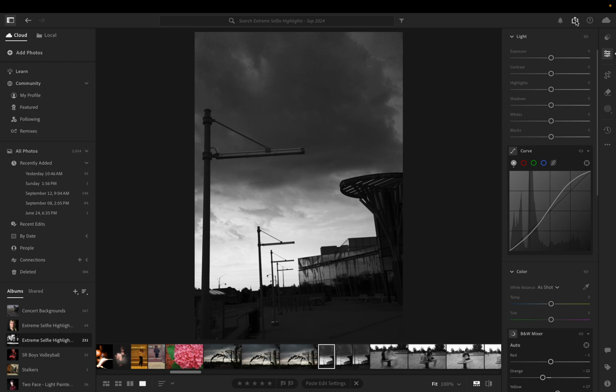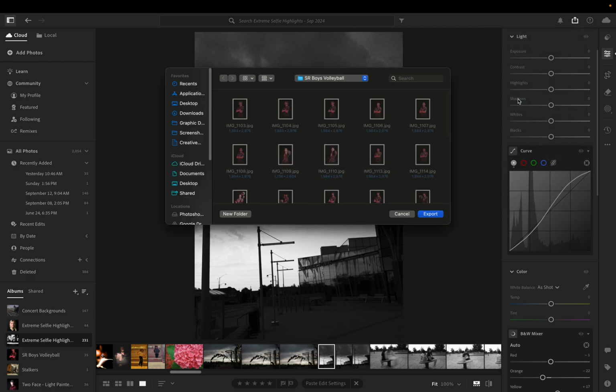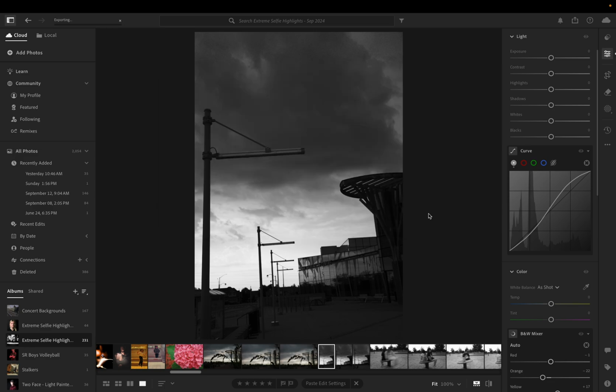When you're done with the photo and you're ready to put it back into your Google Drive, you are going to click this share button and go to JPEG large and put it into your shared space and hit export, and that will export it with the edits.